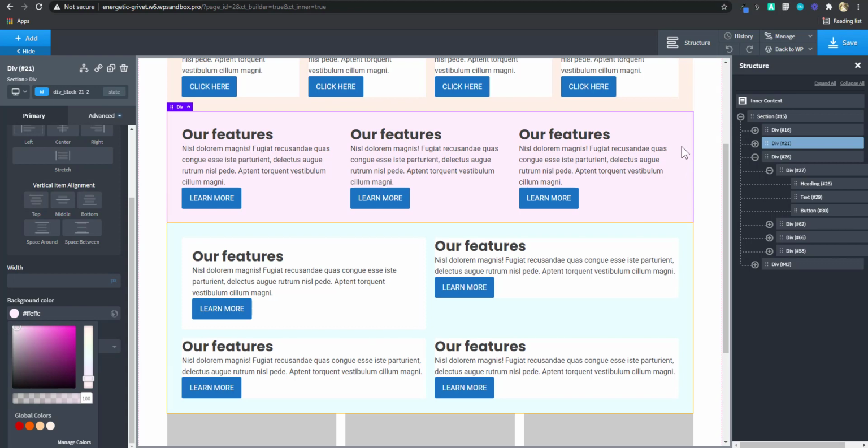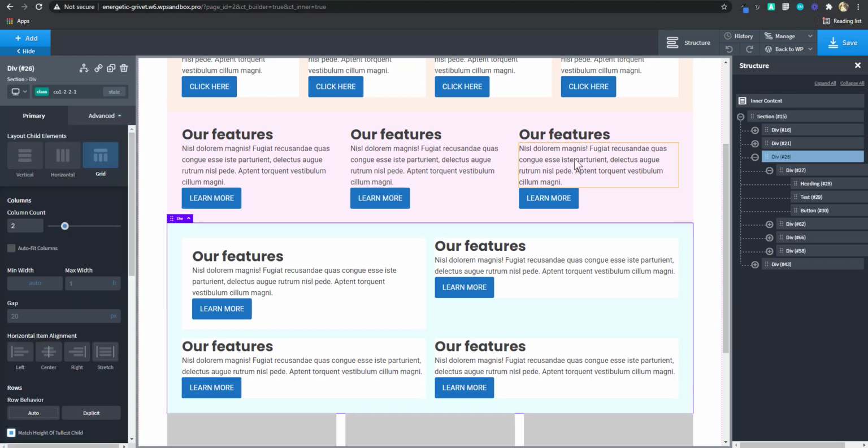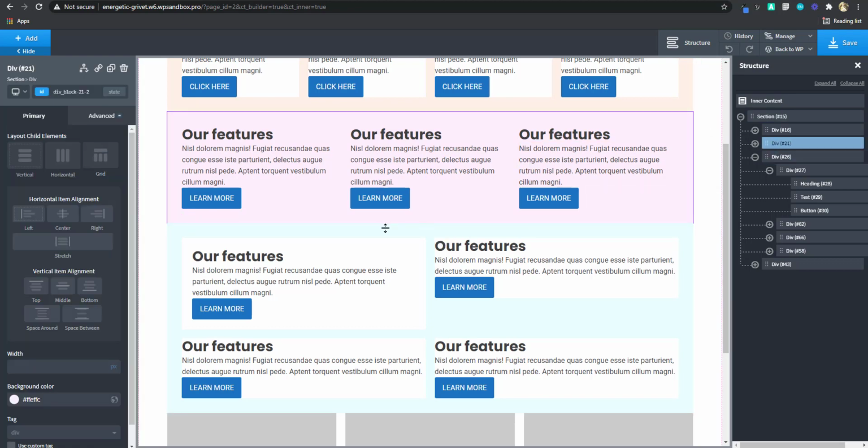Okay, so now I want this div. I want to have maybe a margin bottom. So we're gonna add three margin utility classes. We're gonna have the margin bottom large, margin bottom medium, and we're gonna have the margin bottom small.